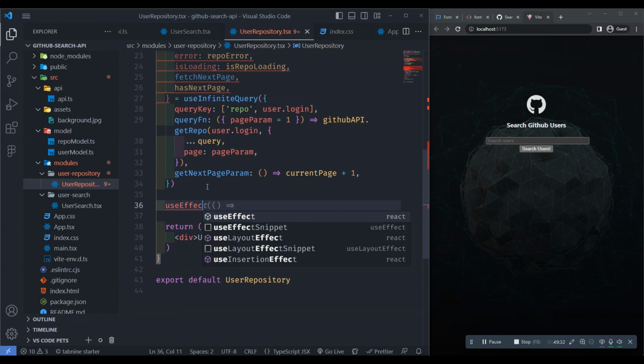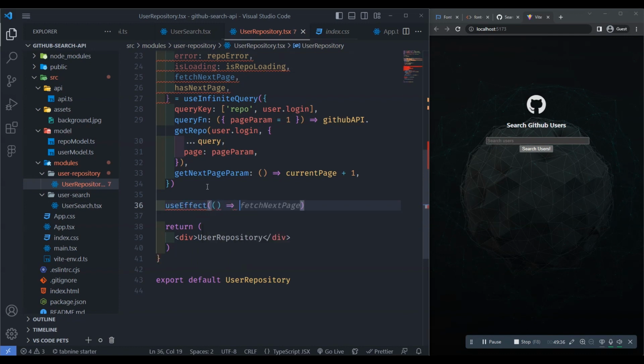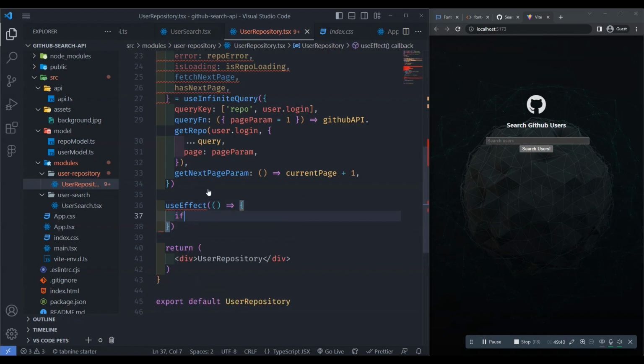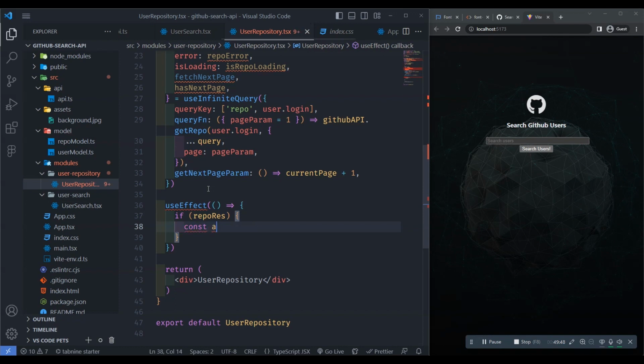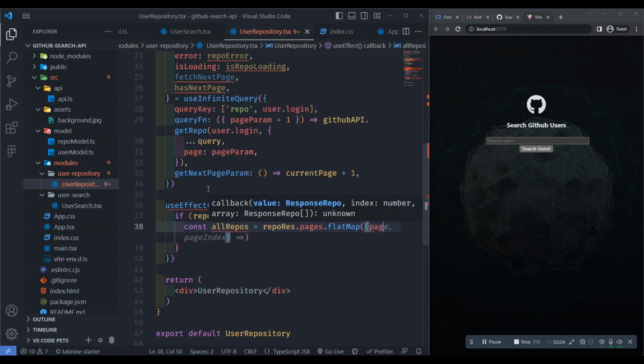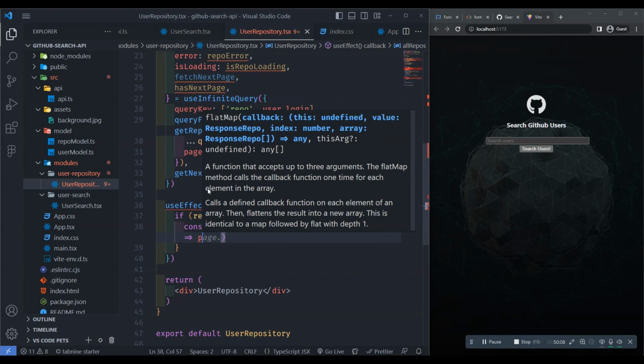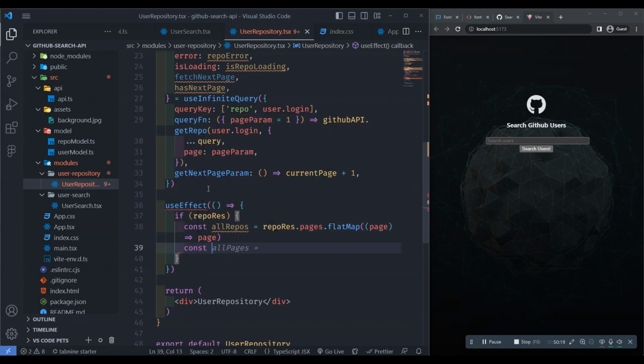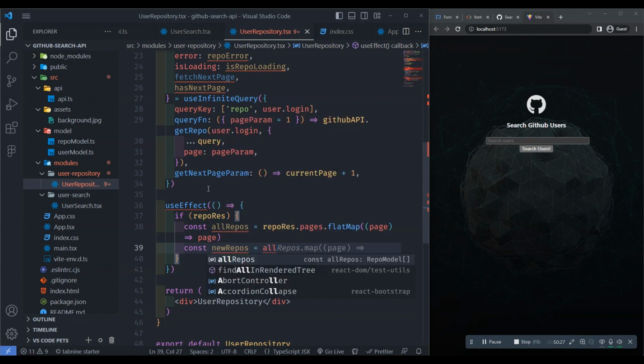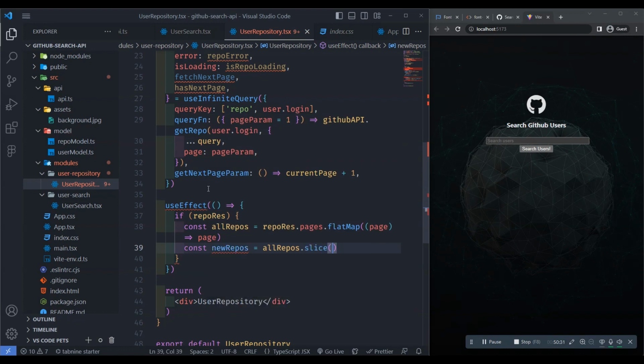useEffect, and return a if there's a repoRes, then const repo equal to repoRes.pages.flatMap, page to page, and then const newRepos equal to repo.slice(-5). This takes the last 5 of the new repos.